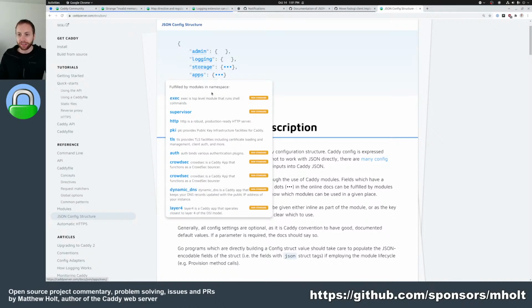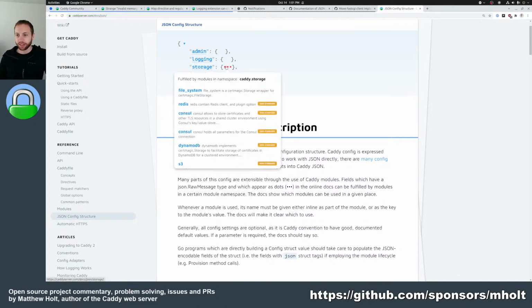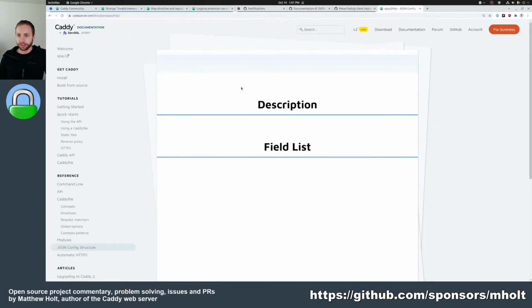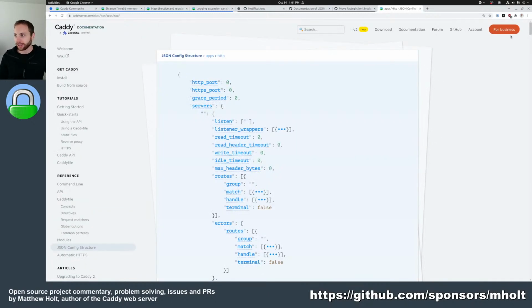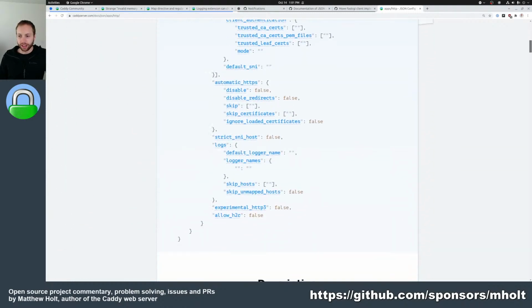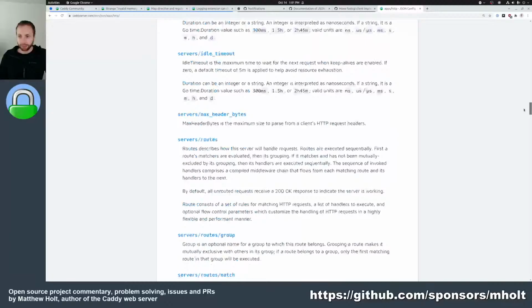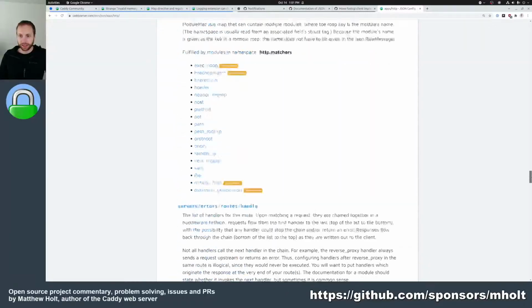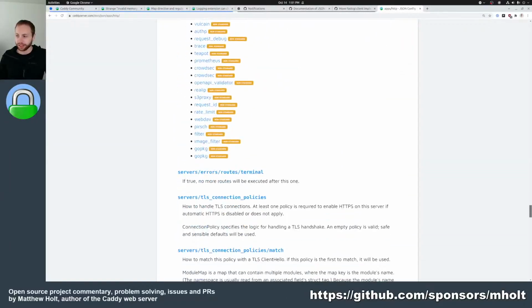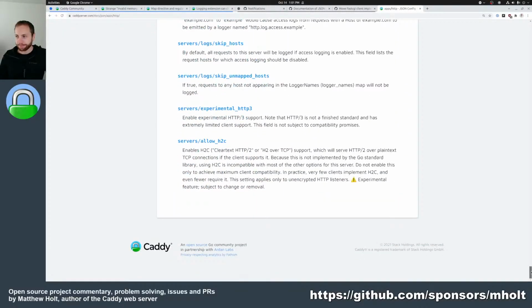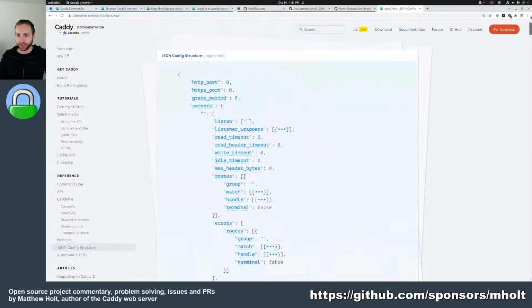But in this case, the problem was that there's a lot here, and actually, if we zoom in here, here's the HTTP app. This is the HTTP server, and this is a complex config. There's a lot here, and the documentation is even more verbose. There's just a ton, and this is all generated from comments in the code. And from the database and my documentation backend, they're putting all the pieces together and rendering the UI for us.